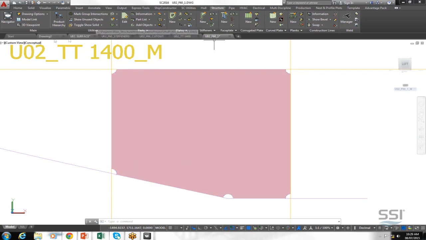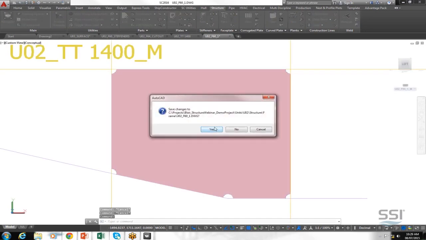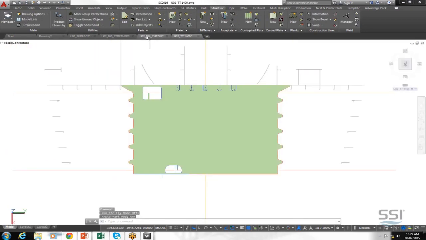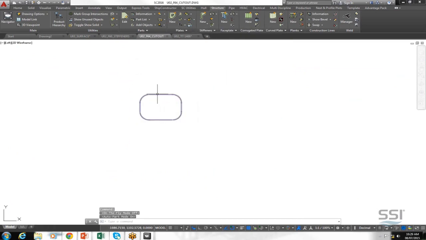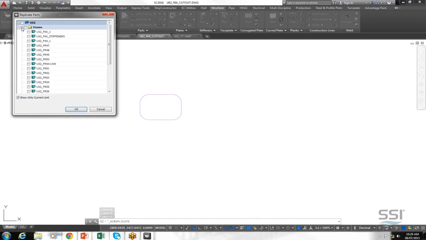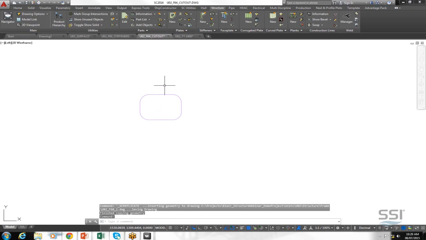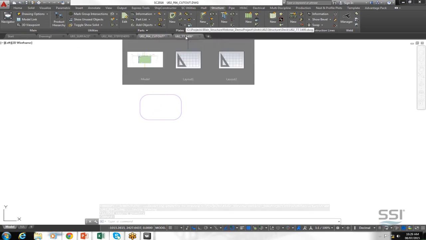So I'm going to cheat a little bit for the purposes of the demonstration today. I'm going to close my drawing. Save, yes. I've predefined the construction line that I want to use for my cutout, and I'm going to use a command to copy objects from one planar group to another. All I have to do is specify what frame or planar group I want to apply it to, and ShipConstructor will copy the geometry over and take care of moving it to the appropriate construction plane.